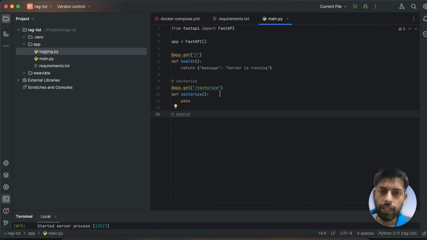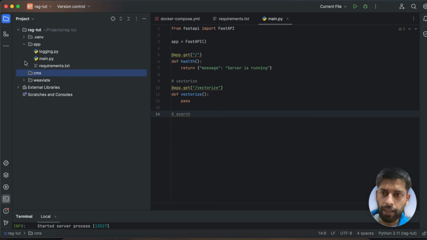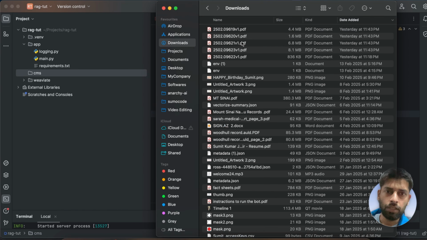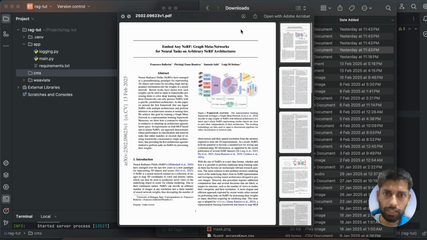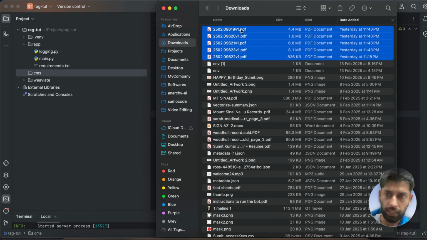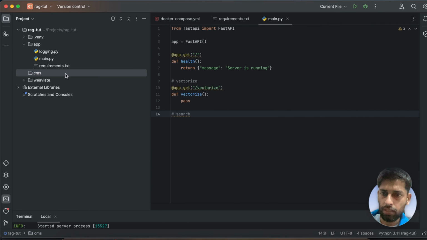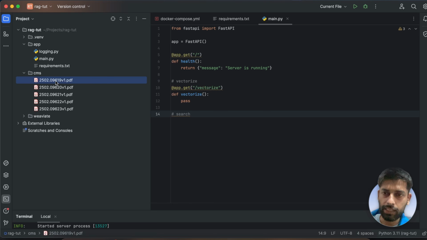To vectorize our data, I will have one folder, my CMS folder, where everything that I want to vectorize will be stored. All the research papers that I want to vectorize would be stored in this CMS folder. Let's add all those PDFs here. In my downloads, I have downloaded all these PDFs, as you can see. Let me just copy them here. Here I have copied all the most recent research papers that have been published in the past few weeks.